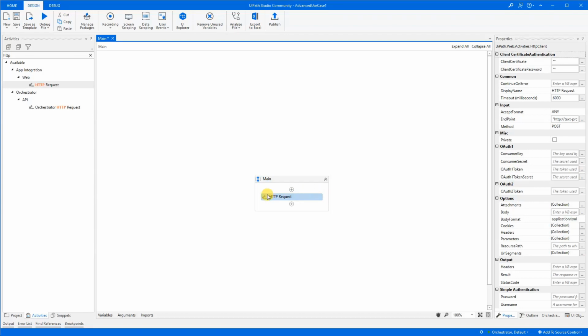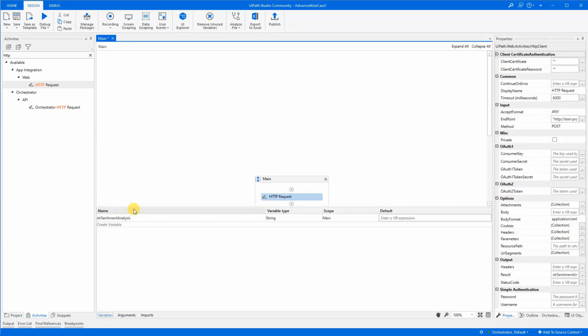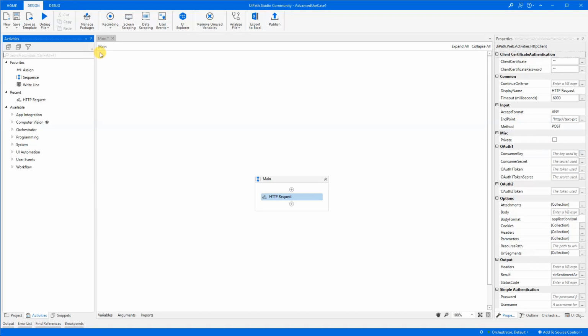Then we just need to have an output. This one will come out as a JSON, as we saw. So on the output over here in the properties, in result, press Ctrl K to create a new variable, and we can call this str sentiment analysis. Like this. We can go down to variables, and we can see that we indeed created a string. This one is a JSON, but it's still a string overall. So now we just need to print this out. Remember, we asked for the word great. So let's find a write line.